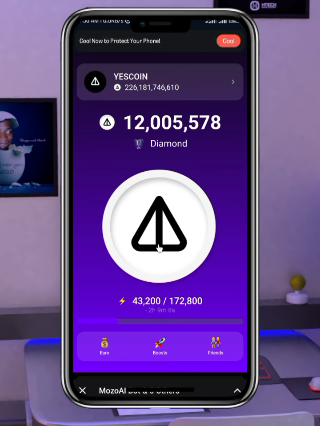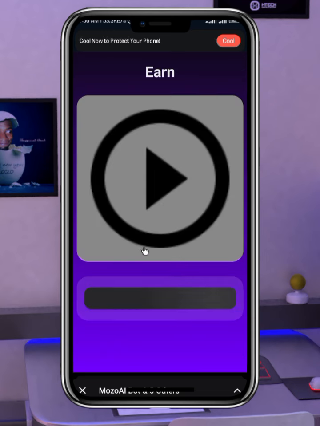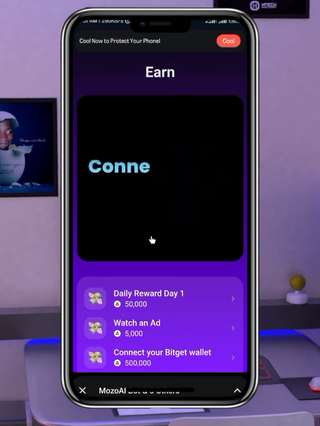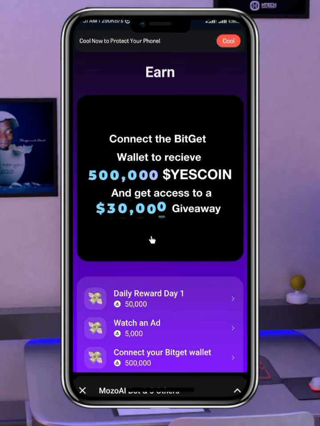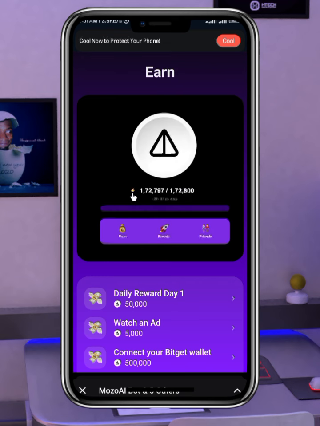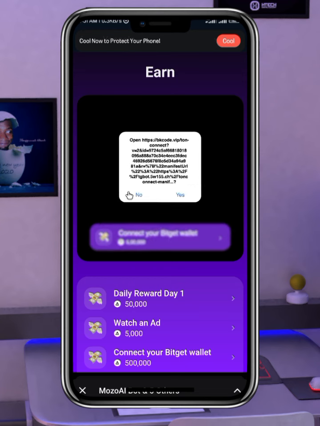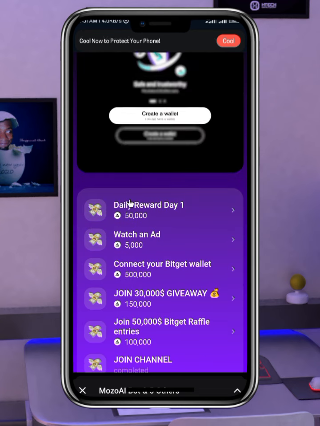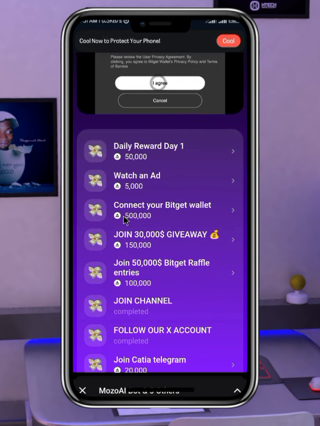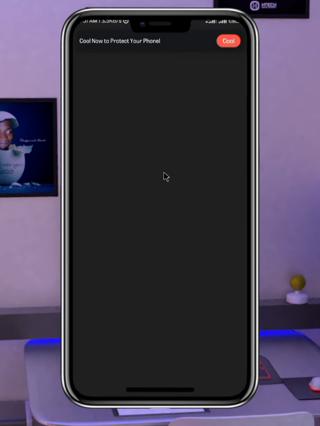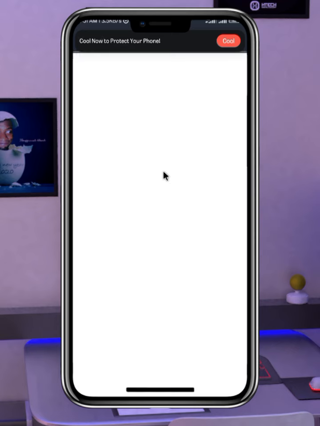So for you to link your wallet into this application, all you have to do is click on that end button down there, and under this section, you will see a place where it says connect your BitGet and get 500,000 YesCoin tokens. So all you want to do is to click on that, and then it will prompt you to open your BitGet application.